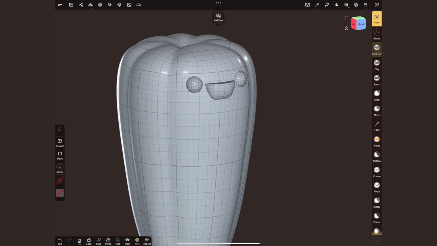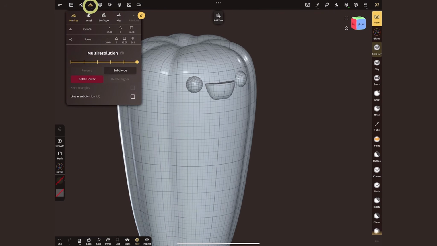Before making the hole for the mouth, we need to make sure that the body has enough resolution. So I'm gonna go higher, maybe 1 or 2 more, and delete lower.